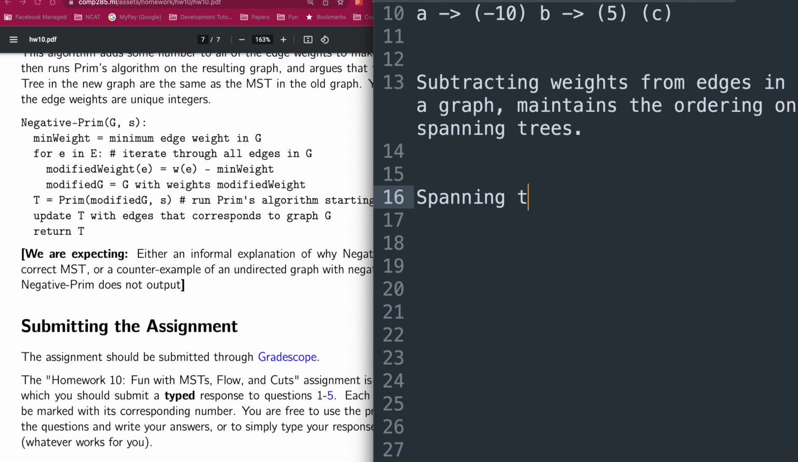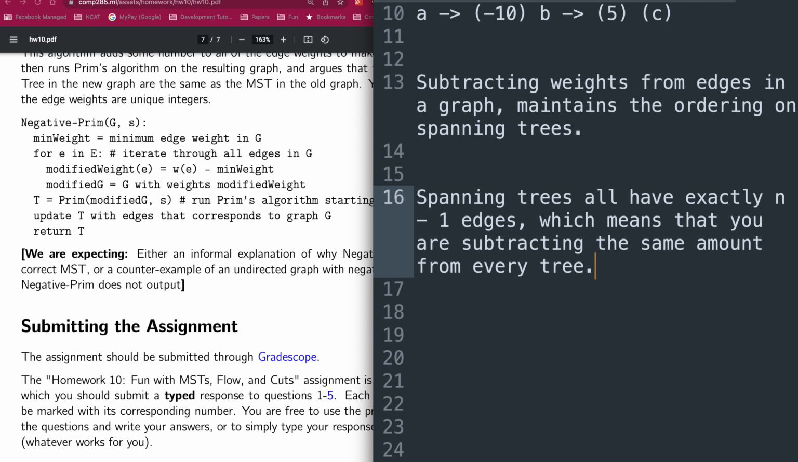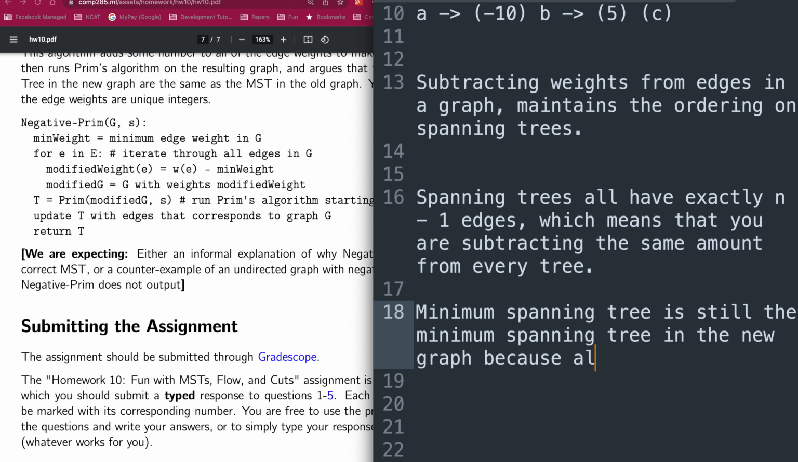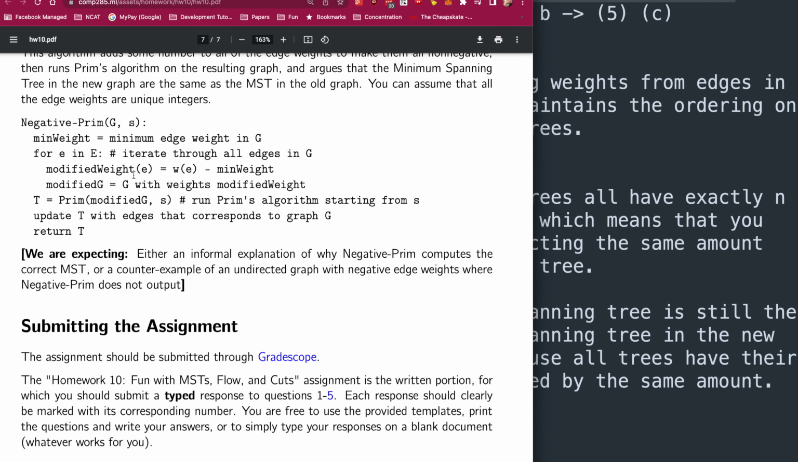And why is that? That's because spanning trees all have exactly n-1 edges, which means that you are subtracting the same amount from every tree. So you don't have a case where some tree has more edges or less edges. Because you subtract the same amount from every tree, the ordering of the trees is going to be the same. If all the trees have their cost reduced by 50, then the minimum spanning tree is still the minimum spanning tree in the new graph, because all trees have their cost changed by the same amount. So unlike Dijkstra's algorithm, where you cannot do this to find the shortest path, in Prim's algorithm, you can.